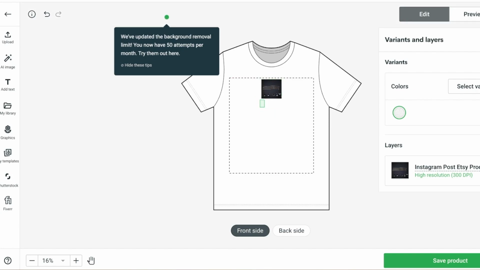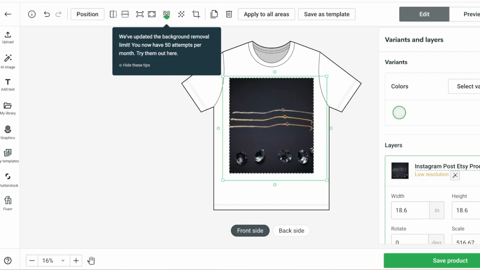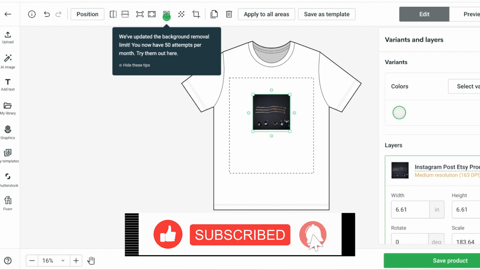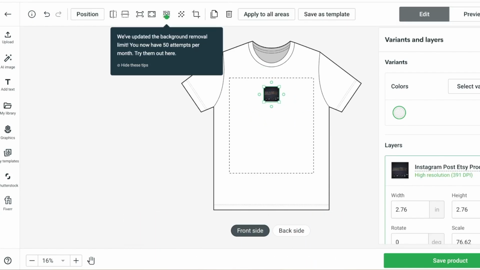So if I expand my design like this, you can see it's telling me it's going to be low resolution. You want to make sure that you have high or good resolution whenever you are creating print-on-demand products, because otherwise your product will have a grainy effect.